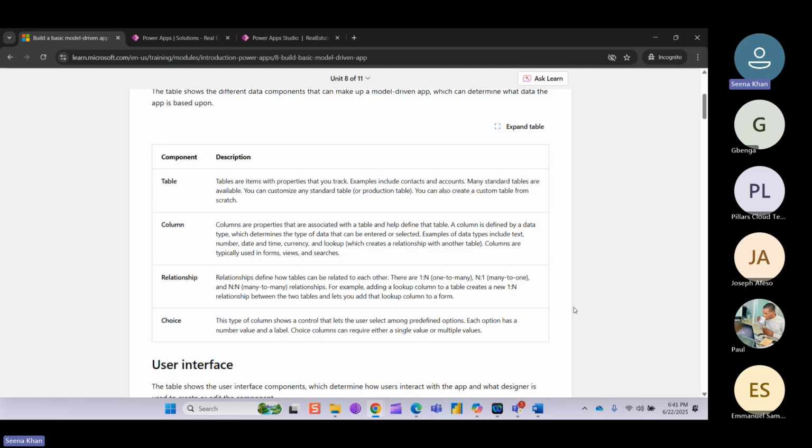Okay, so there we are providing the choices: approved, cancelled, or not approved. We are just providing different choices to the user, and the user can select only from those choices. That kind of column we call a choice column.